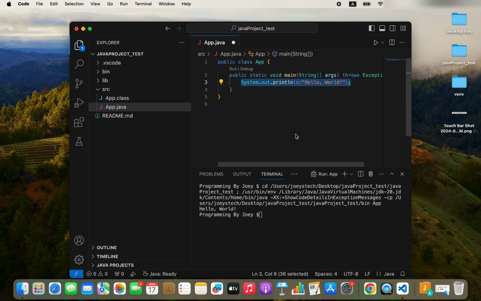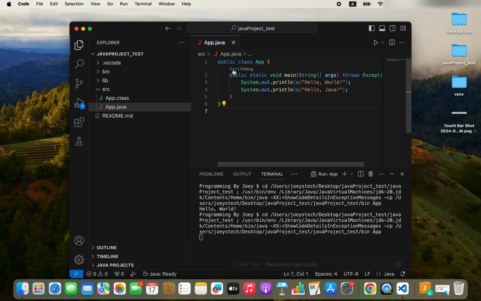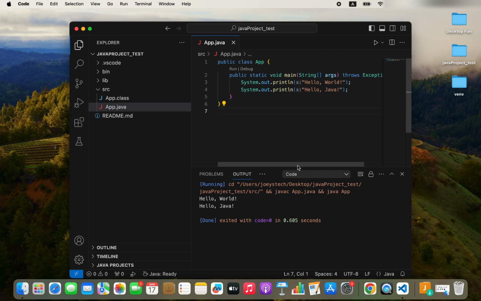So I'm going to copy this line of code, paste it over here, and instead of hello world, let's print hello Java. Let's click run and there you go. It prints hello world, hello Java. Let's run this project now by clicking on the play button. And you can see it prints hello world, hello Java.